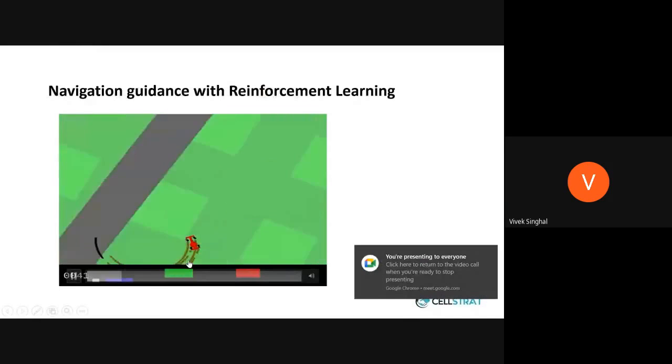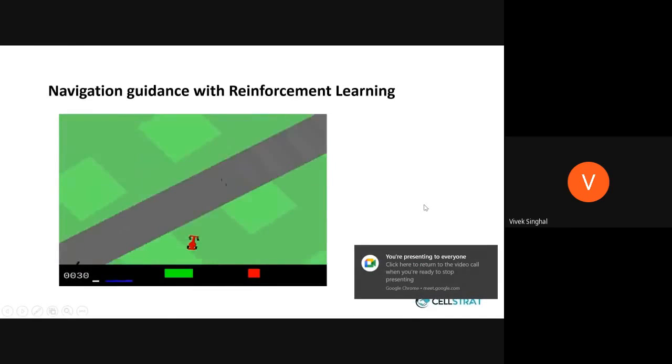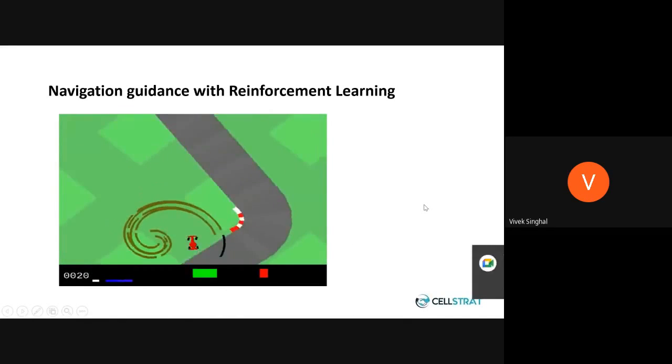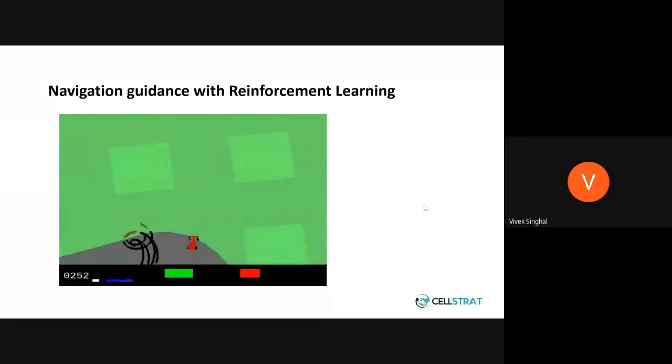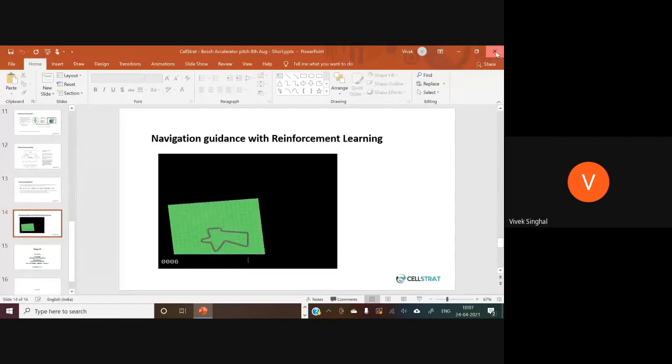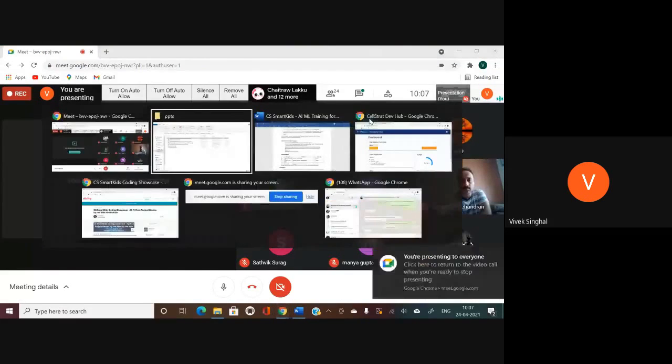So this is a racing car game. We are training it with an AI technique called reinforcement learning, and the idea is to train this racing car so that it can stay on this roadway, and that's how it maximizes its score or points. So it is veering off the road, so it needs some more training. Let me show you a few more.